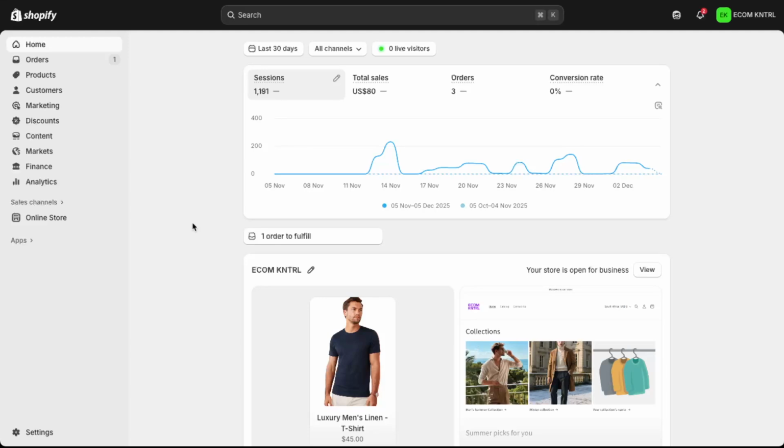From the left-hand side of the admin, look for the section labeled Analytics. This is the area where Shopify gathers all of your data and turns it into useful reports and charts. Go ahead and click on Analytics. If this is your first time here, it may feel like a lot of information at once, but we're going to focus on just one key report, so it's easy to follow.